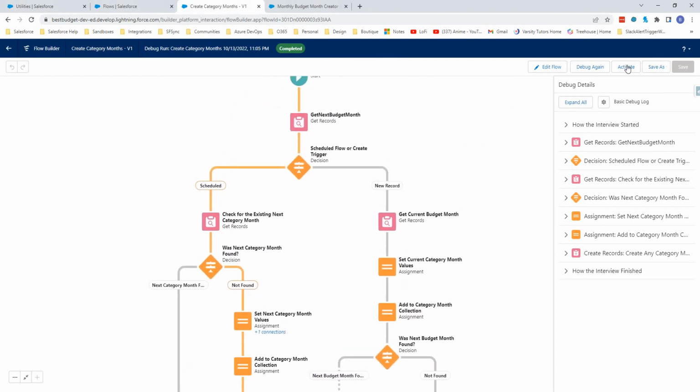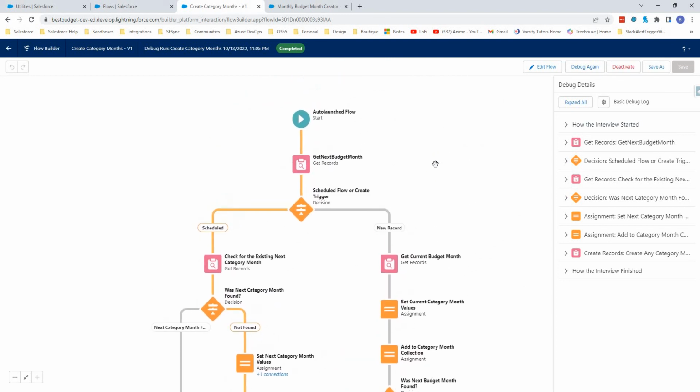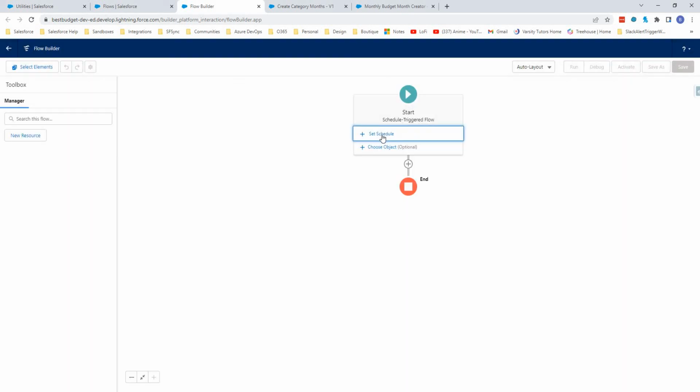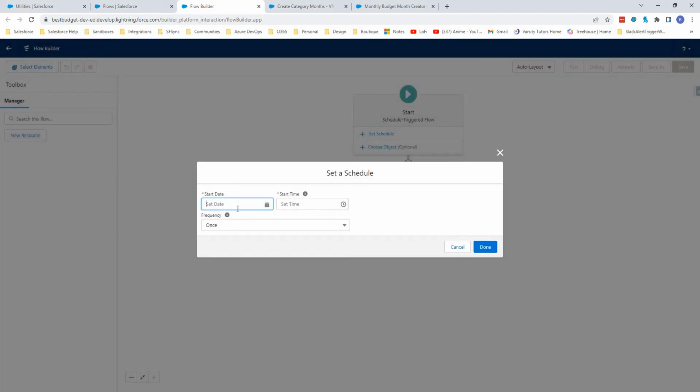All right, so it looks like our flow is good. We're going to go ahead and activate it so we can invoke it from two other flows. And these last two flows are going to be really simple and basic. This first one is going to be a scheduled flow. And we're going to just set this to be the current date with it being midnight, and it will run daily.